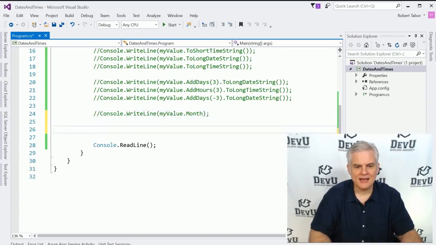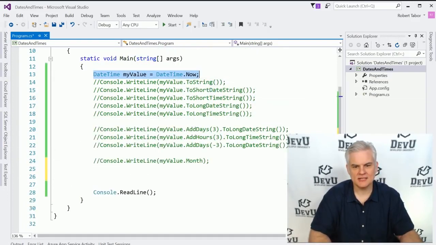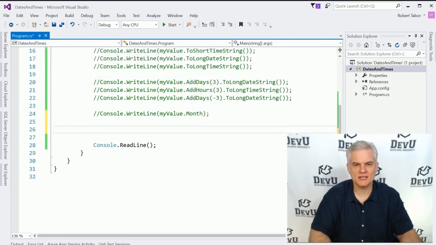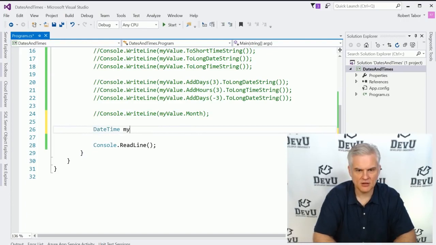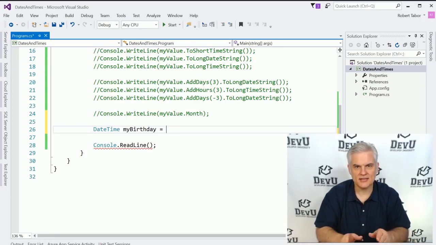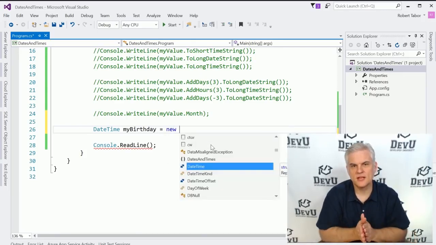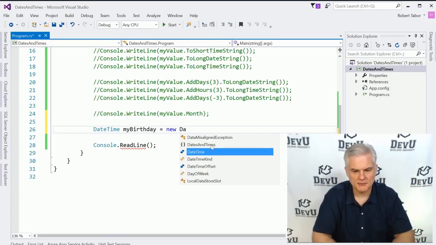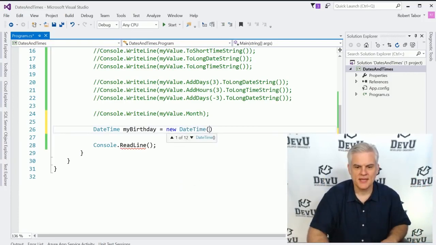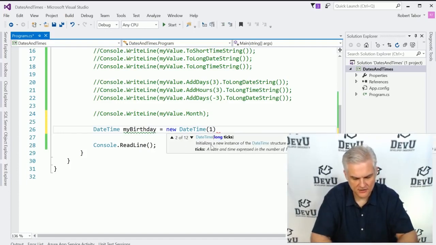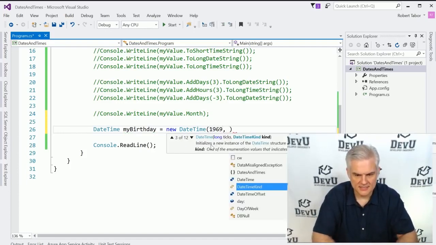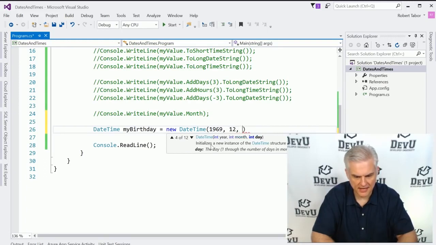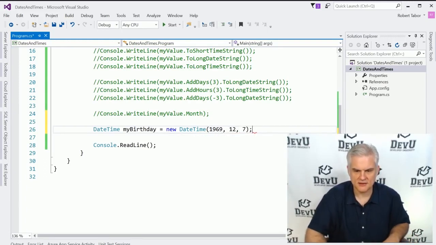All right, now we've looked at how to create the current date time, but what if I wanted to create a date time in the past or in the future? I could do something like this. So date time, and I'm going to call this my birthday. And here again is that new keyword that I've hinted at a number of times. We will get to it. Don't worry. But I'm going to use it one more time. New date time, and I'm going to pass in the year 1969. The month, December, and then the day, the 7th. That was the day I was born.